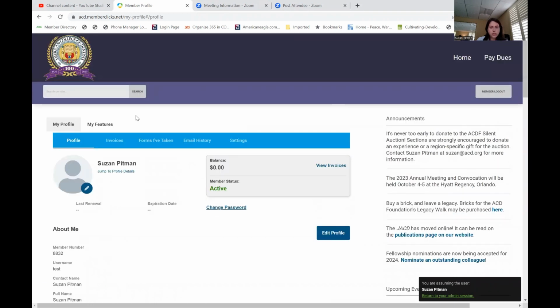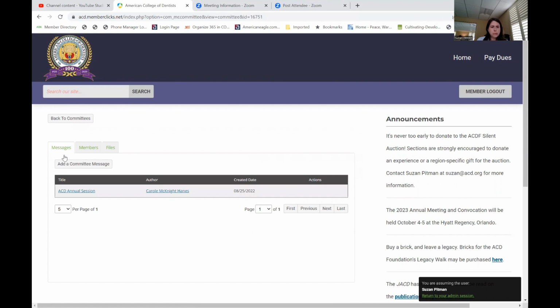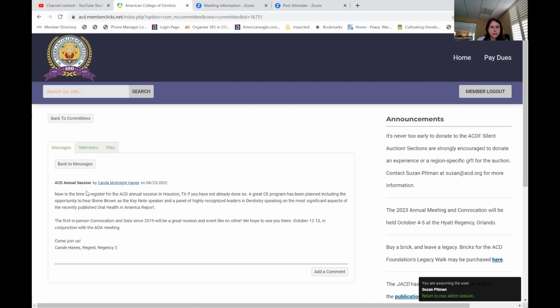For your section leadership committee documents, go to my features, and then click on committees. Some of you might have your section as a committee, but the one you want is section leadership committee. You can see here now that I've clicked on it that Dr. Haynes sent a message back in 2022. So we can take a look at what she sent.